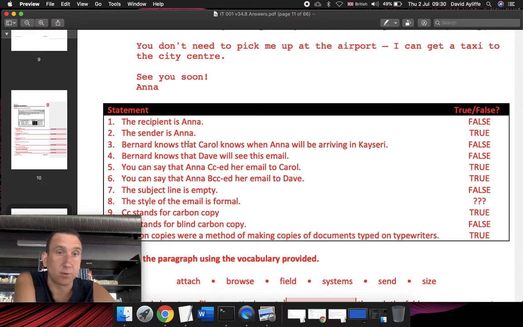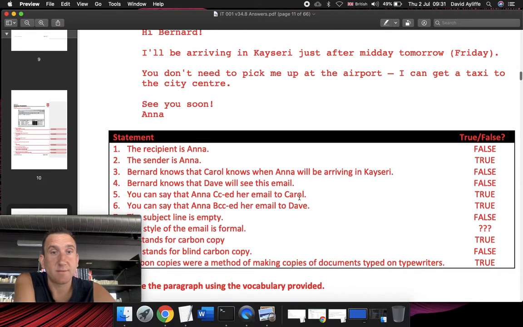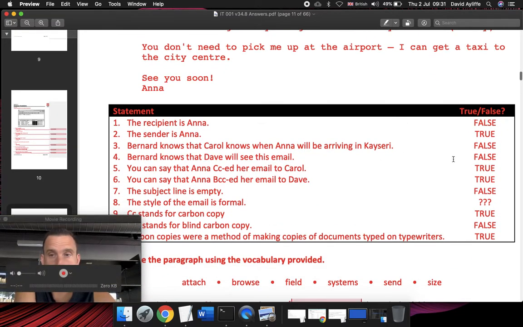If she's seen the email, of course. If Carol hasn't seen the email, then she doesn't know. But we can assume that Carol has seen the email. So she knows when Anna will be arriving in Kayseri. Bernard knows that Dave will see this email. No. Bernard does not know that Dave will see this email. So Anna BCC'd this email to Dave, but Bernard does not know who was BCC'd, who was blind copied. Yeah? So that's false.